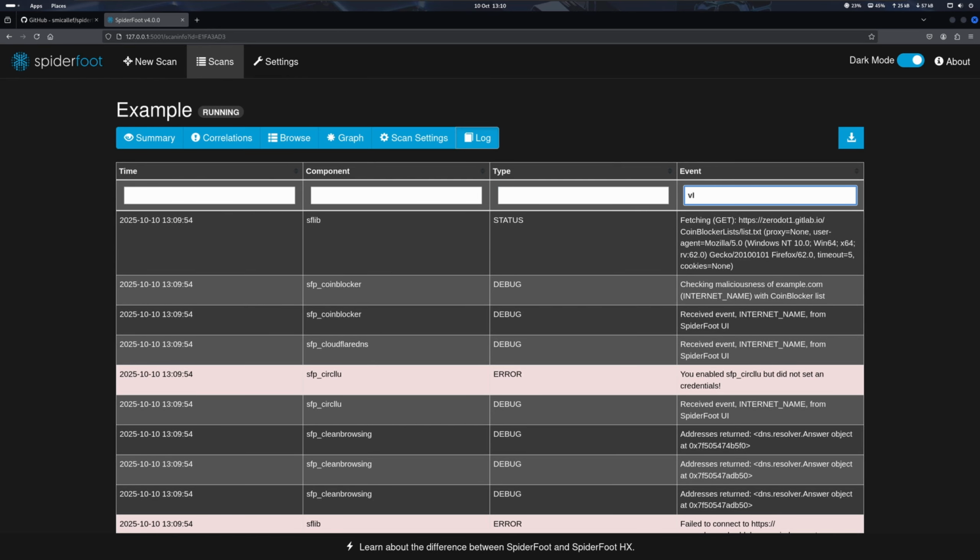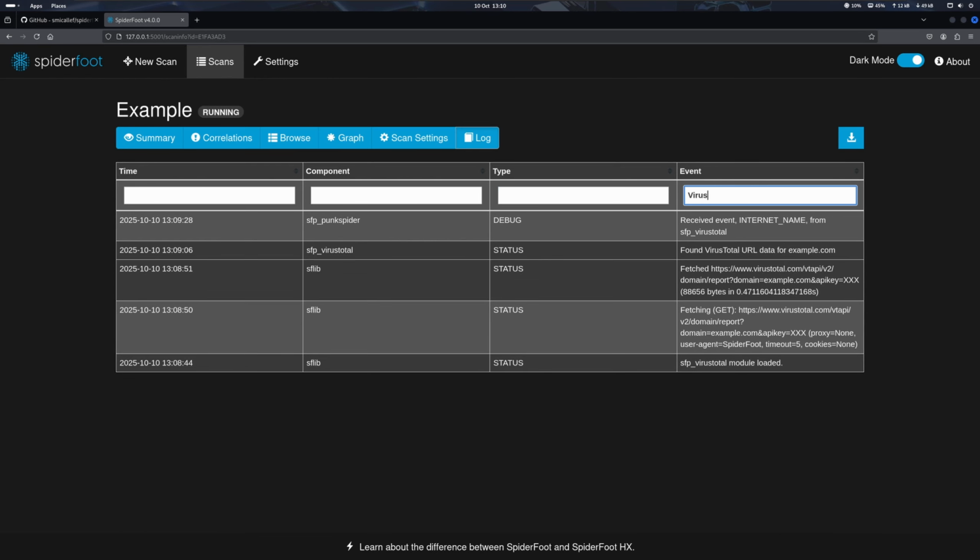So let's say VirusTotal. I'm not sure if that's actually been used yet. It has, and as you can see here, it fetched a report for a particular domain. The domain is example.com. The API key is blurred out, which is useful. And you can see here the total bytes that were responded.